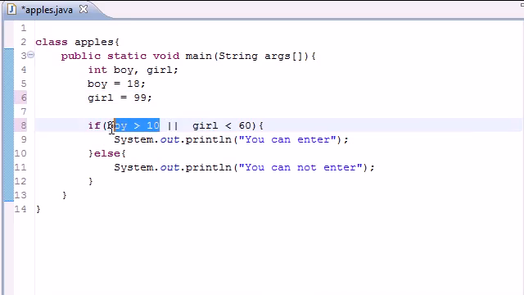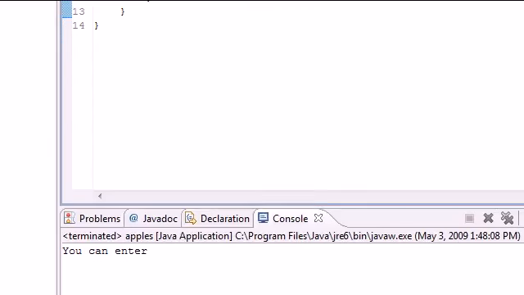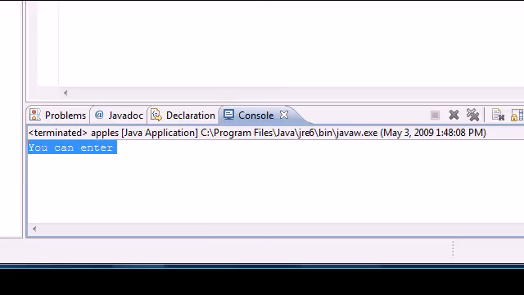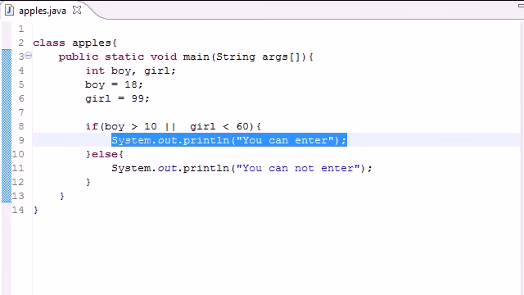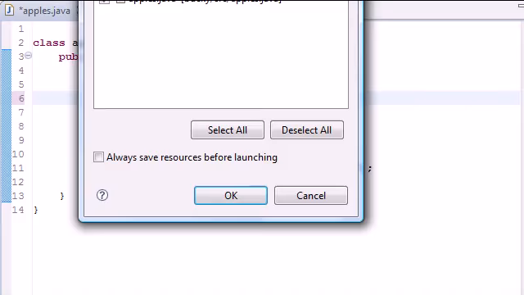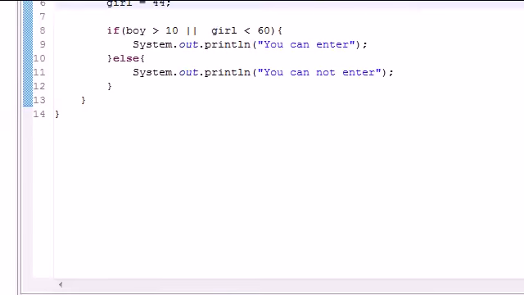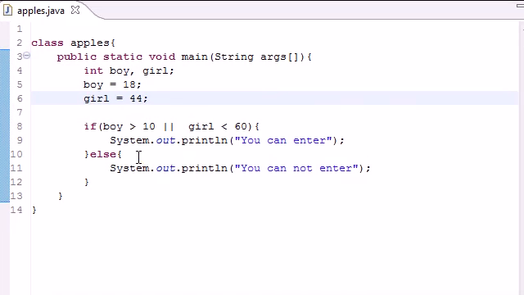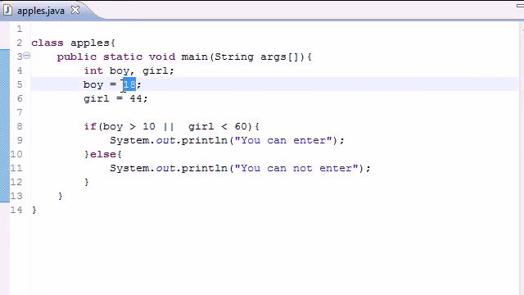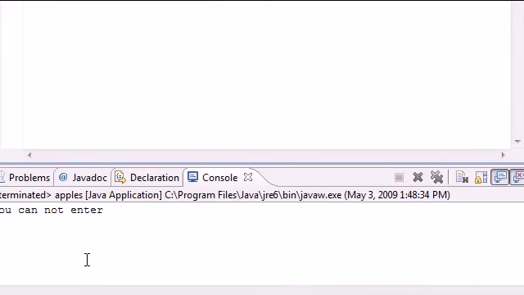In the or statement, this one has to be true or this one has to be true, or they both can be true, such as right now. So let's go ahead and change this to girl equals 99. So only this one is true, but this one is false. Using the or, you can enter should show up. We ran it, and it said you can enter. And let me show you guys what happens if both of them are true. It should do the same thing. Girl equals 44. Run it. Again, it says you can enter. But the only way that this is not going to work is if both of them are false. So let's say if the boy was 8 and the girl was 99, it would say you cannot enter.